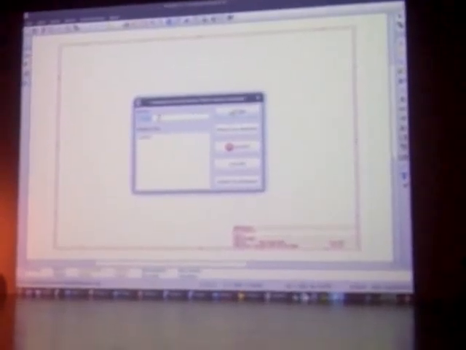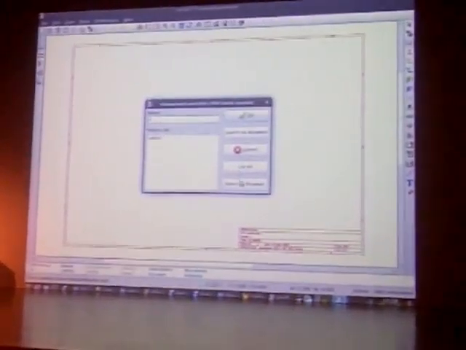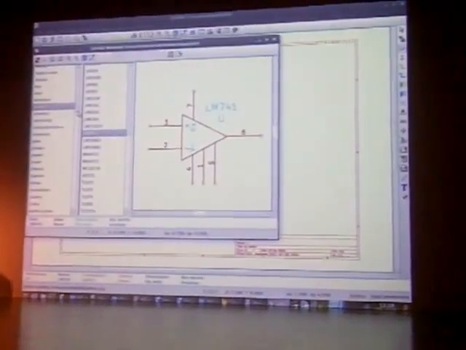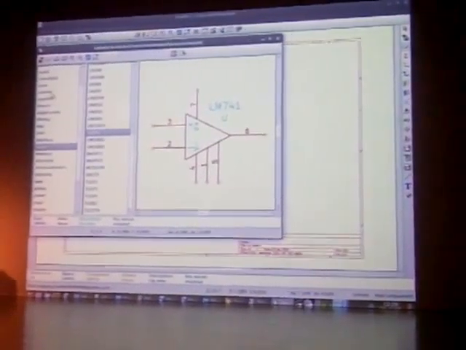And I can move it around. I'm going to drop it right in the middle. I want to add another part. So I'm going to add a resistor. And I happen to know that the name is R. The name of resistor is R. If I didn't know that, I could browse for it here.